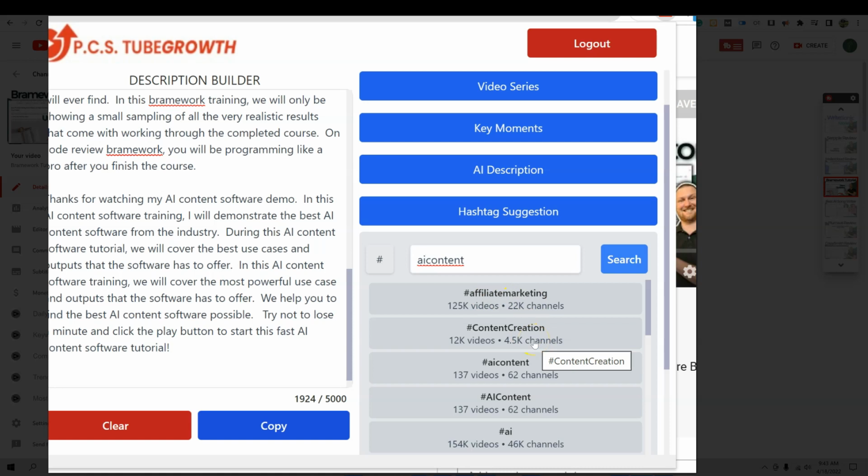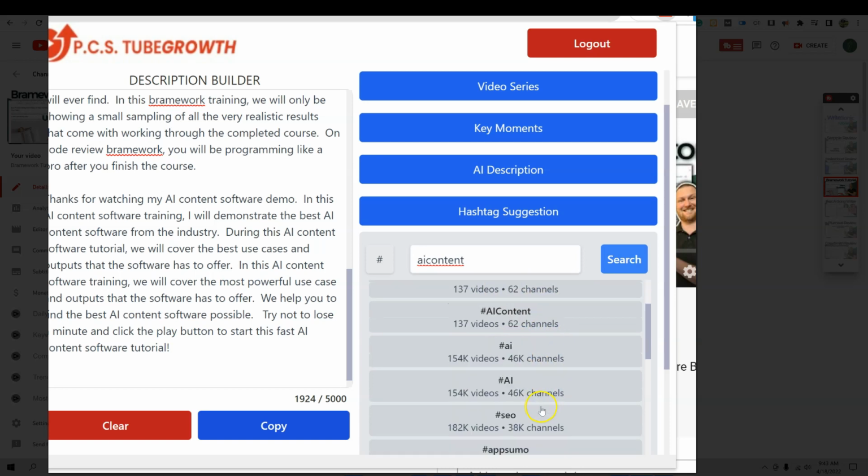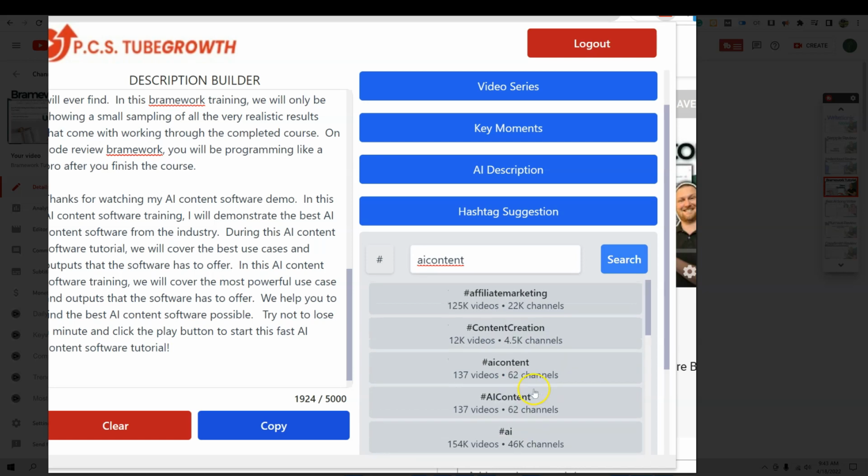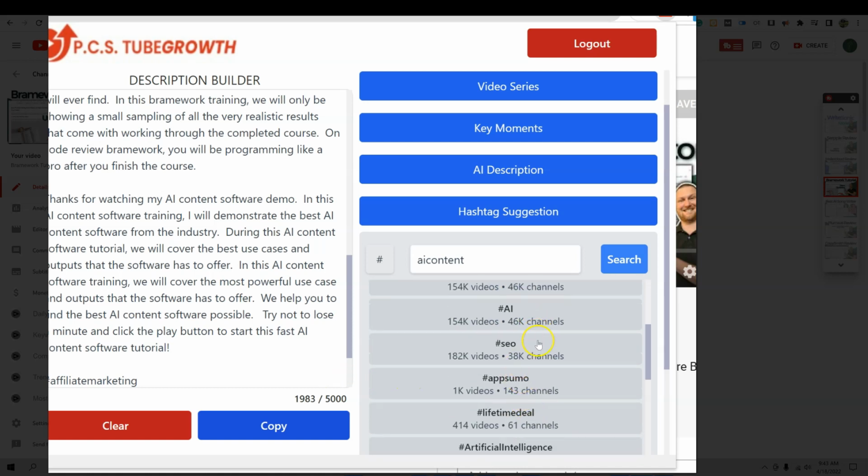Now what I believe the software is doing, according to its tutorials, is that it's actually, in real time, going out there and finding what are the most popular hashtags right now on YouTube for AI content, right? AI content is obviously really related to affiliate marketing, content creation, AI content, AI. So what we can do is come over here and just click on it if we want to add it, 2, 3, 4, and maybe I'll find another one.